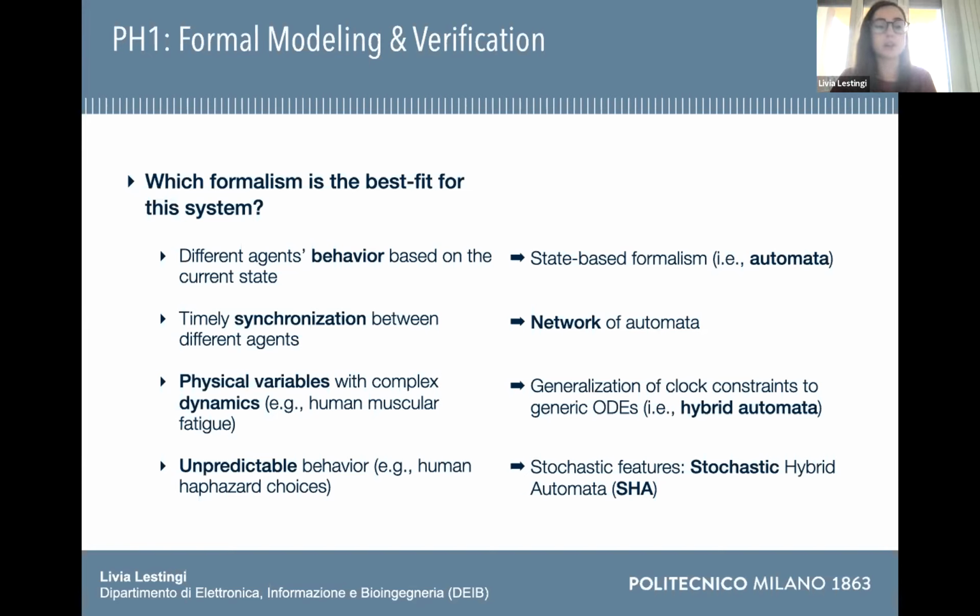And as I mentioned earlier, a big selling point of the work is that we capture the unpredictability of human behavior. So this also had to be part of the model as well. The combination of these requirements led us to the choice of a state-based formalism, specifically automata, specifically a network of automata that interact with each other, that synchronize with each other.